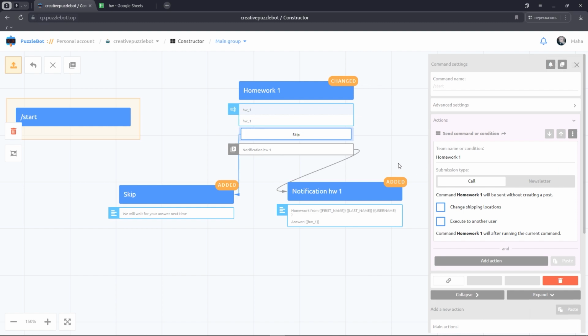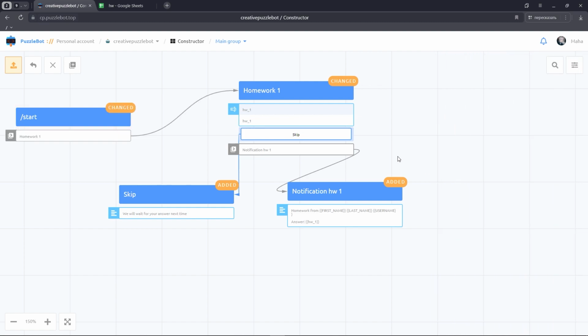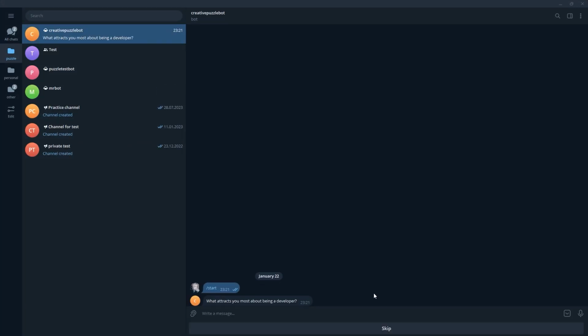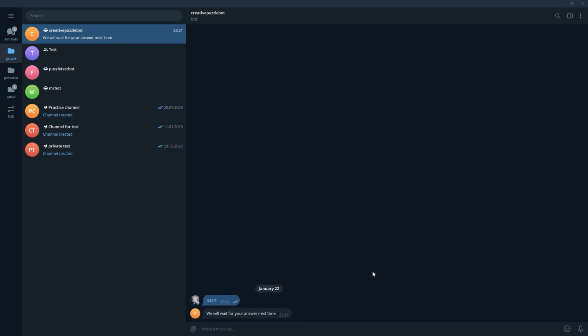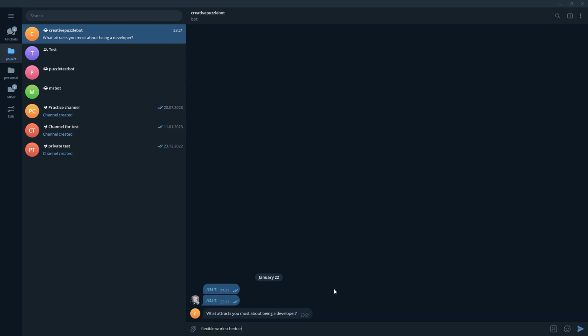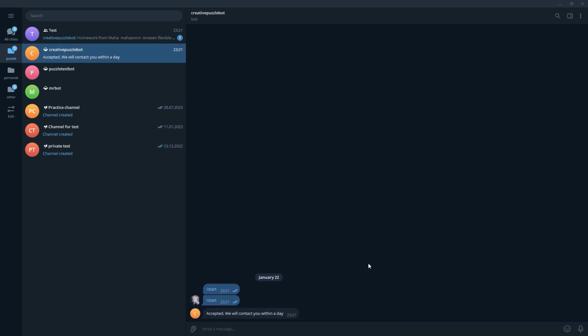When building a bot, it is extremely important to do intermediate checks. So let's publish the changes and test the bot in Telegram. Let's send the Start command. We have the Skip button displayed. Click on it. Let's run the Start command again and write the answer to the question. Alright, we got a notification.